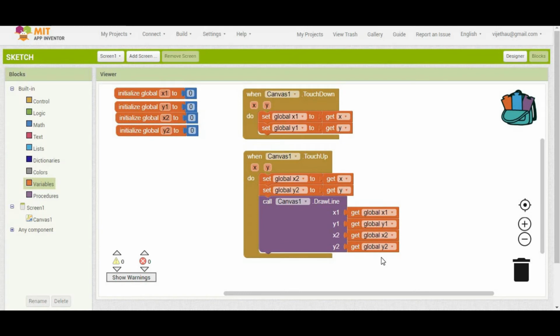Well, that is all the logic we need to create this simple Paint app. Let us now test our app.